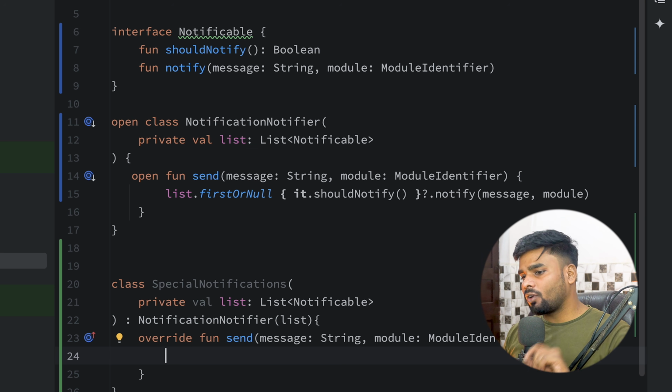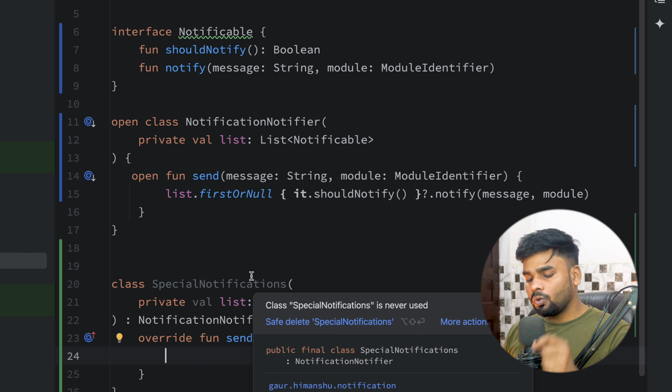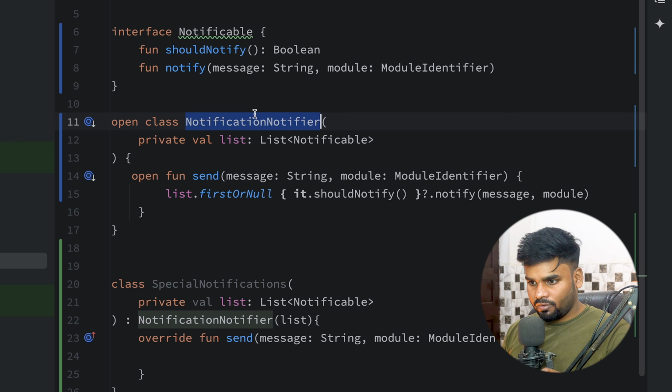Now this is open for extension but closed for modification, because as I told you, if you are adding any module, to notify that module you don't need to change anything in this notification notifier. This is what the open close principle is: a piece of code is open for extension but closed for modification.